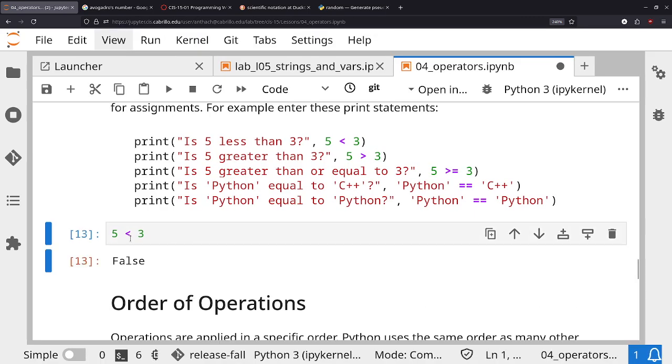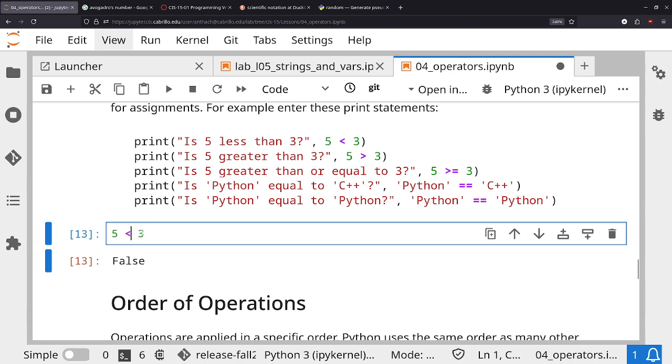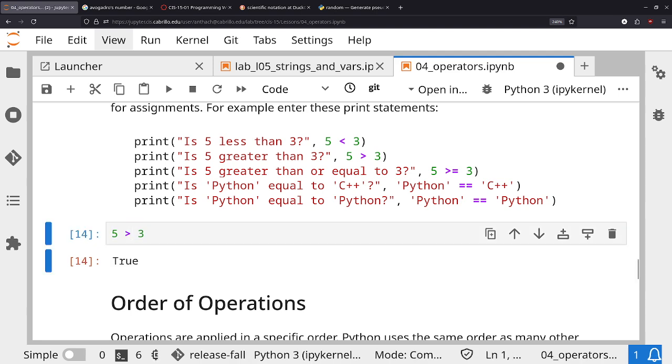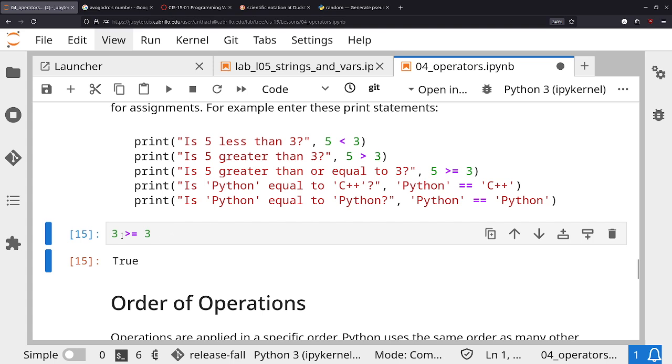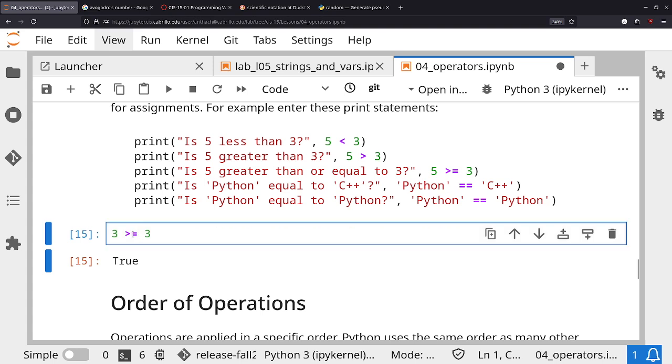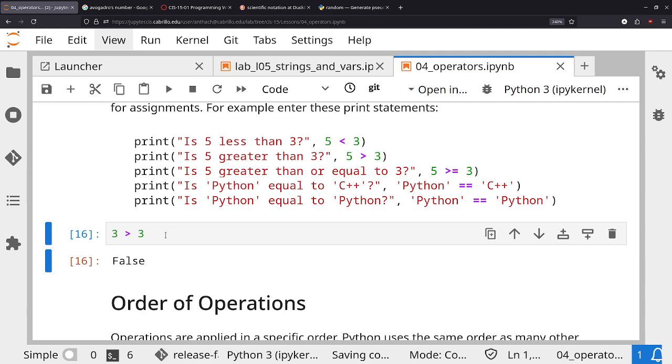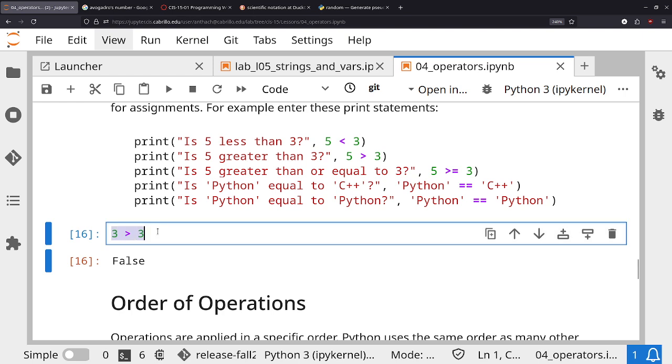Is 5 less than 3? No. False. Is 5 greater than 3? Yes, true. And you can do other ones like greater than or equal to. Is 3 greater than or equal to 3? Yes, it is, because it is equal. Is 3 greater than 3? No, it's not. There's the equals as well.